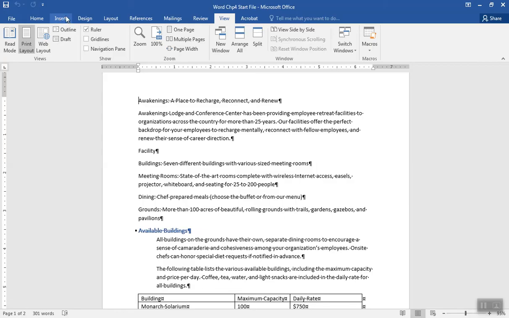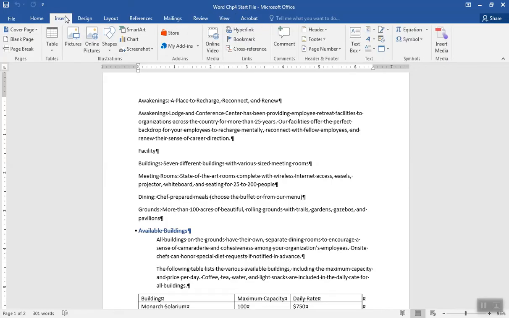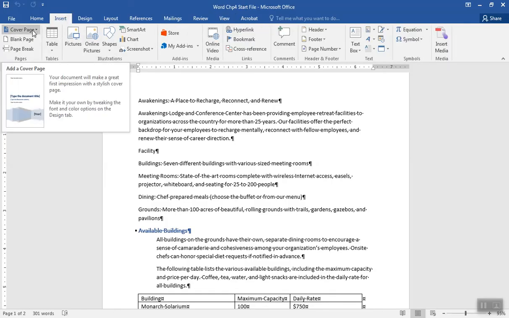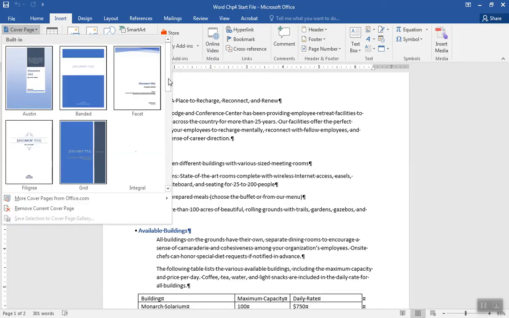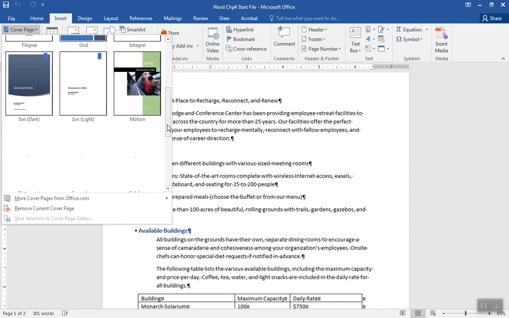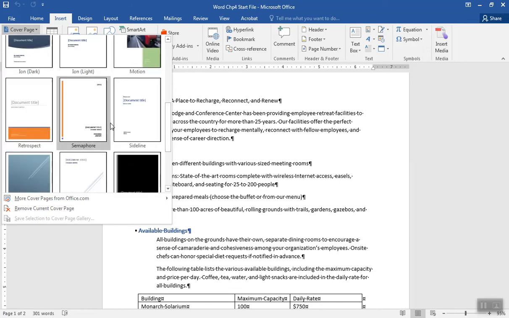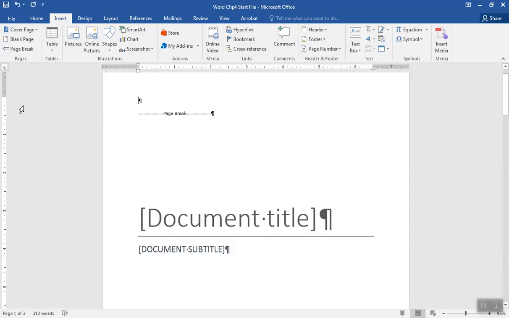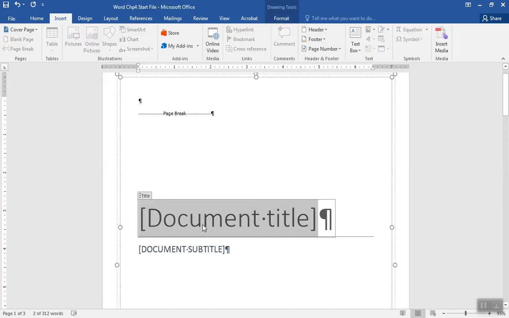So I'm going to insert. Insert is the name of the game up here. I'm going to insert a cover page up here. And there we go. Scroll down through my selections. And here comes the retrospect cover page. Again, there's a bunch of different templates out there for cover pages you can use. Right now my view is at 100%. Yes, it is. I'm going to click on the document title like so.